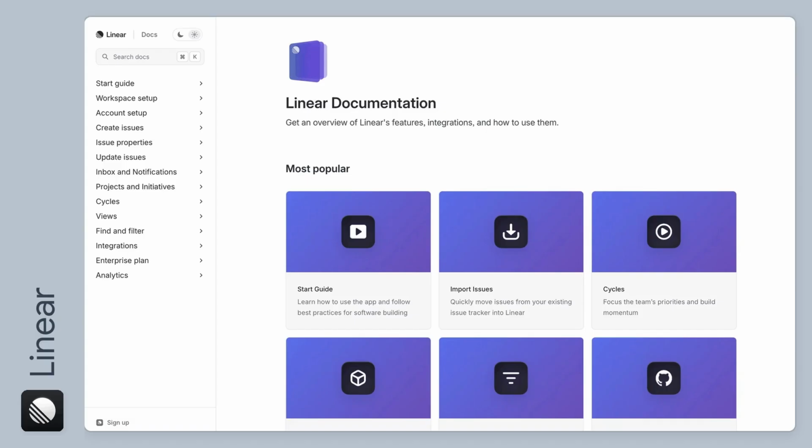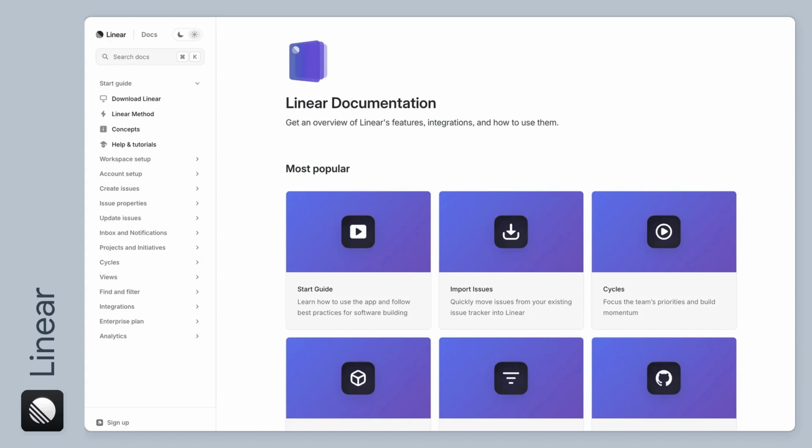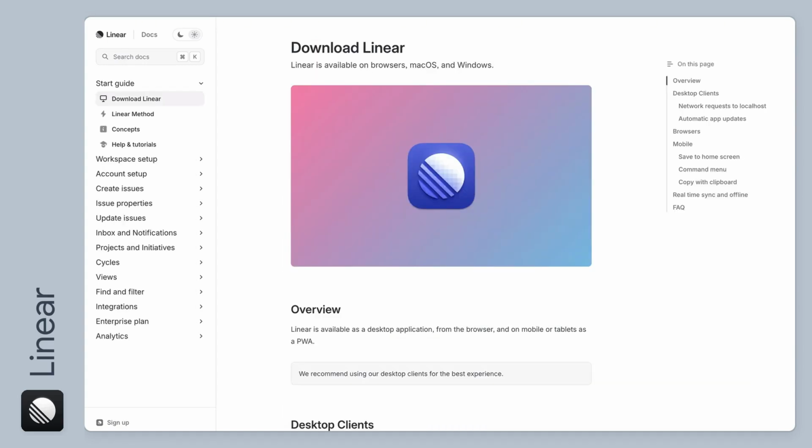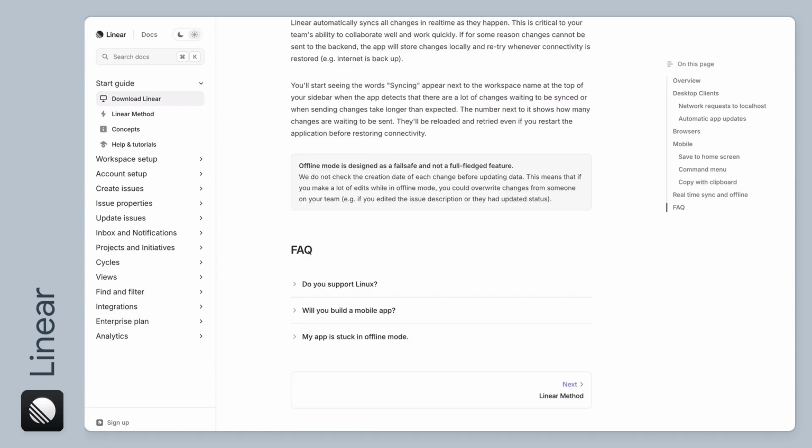In the next section, we'll explore how docs detail works. Explore the Linear docs. Select Start Guide. Next, expand Start Guide and choose Download Linear. Then, view the Download Linear page, click FAQ. Finally, scroll to the FAQ section.